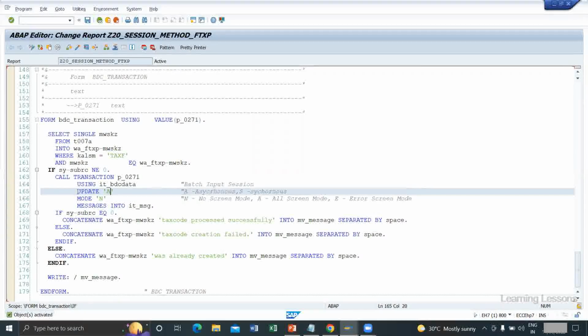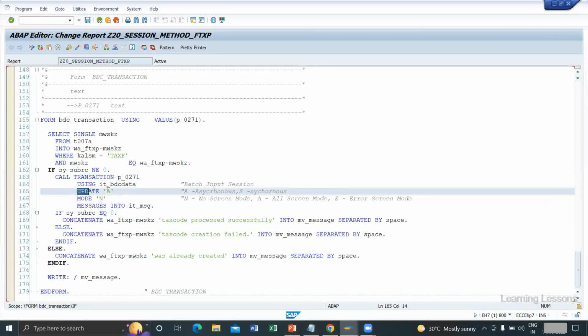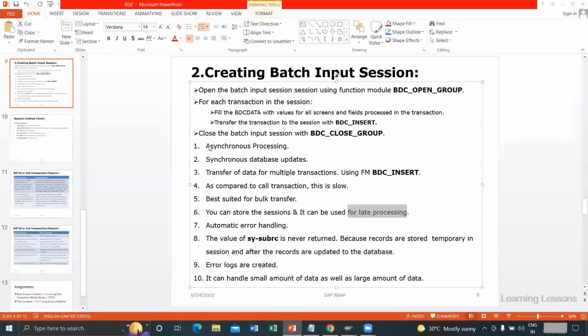No, here we are updating the database. Process is different, updating is different. Working process is asynchronous in the call transaction scenario. But for update, we can use asynchronous or synchronous, though we mostly follow asynchronous only here. Here also you can see it says the session method is asynchronous processing wise, but database updates will be synchronous. Synchronous database update means one by one it will update the data.